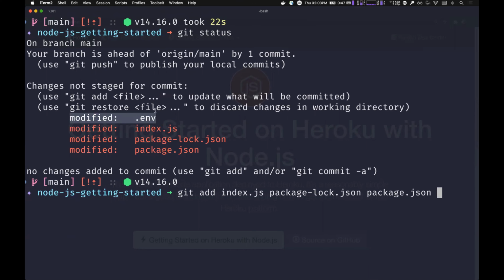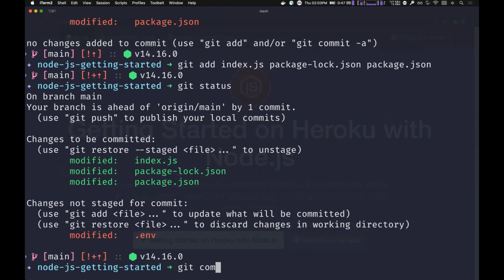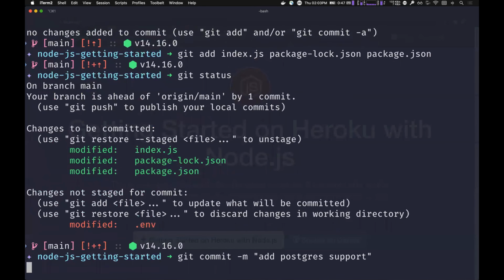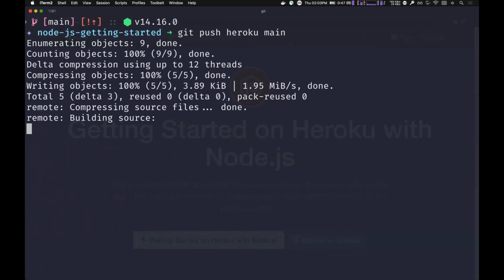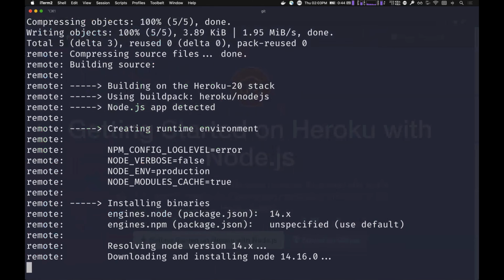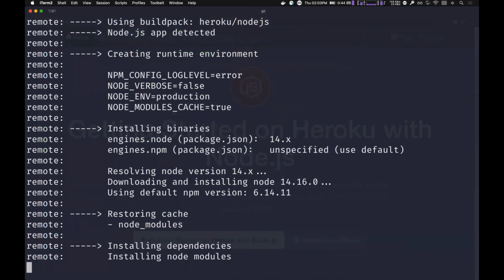So this file is going to be living on my local machine. So let me add just the files I want to commit. Let me create a new commit, add Postgres support. And let's push to Heroku, git push heroku main. Now this will update my application on Heroku. And now from Heroku, I will be able to access the Salesforce data using this new API we created on the fly.